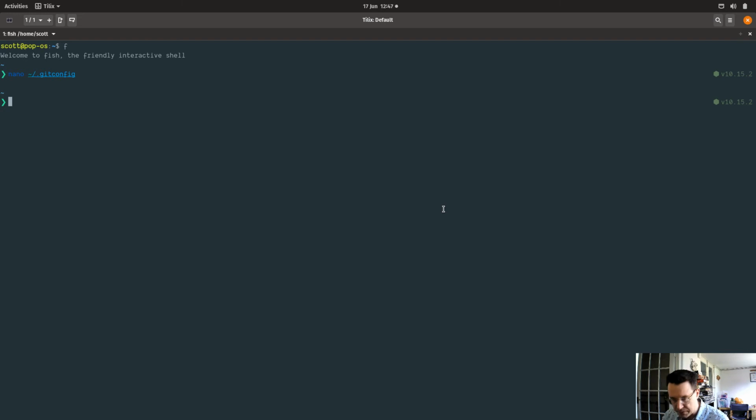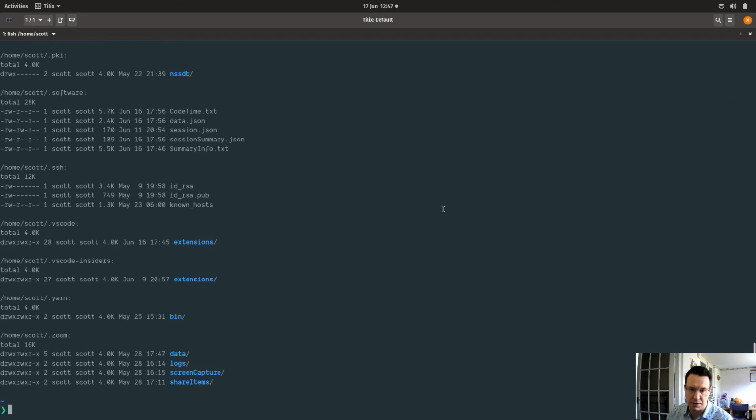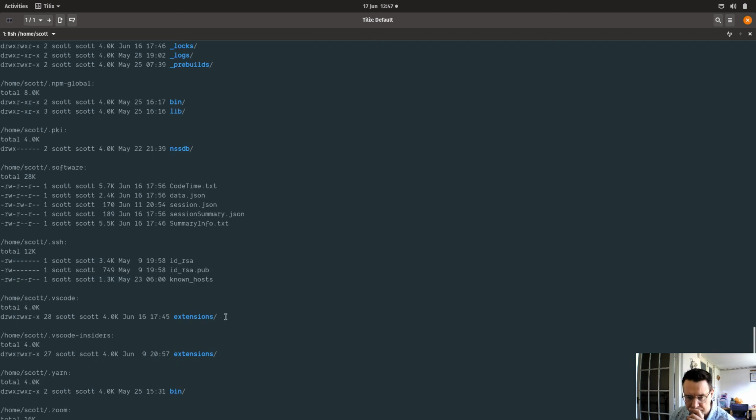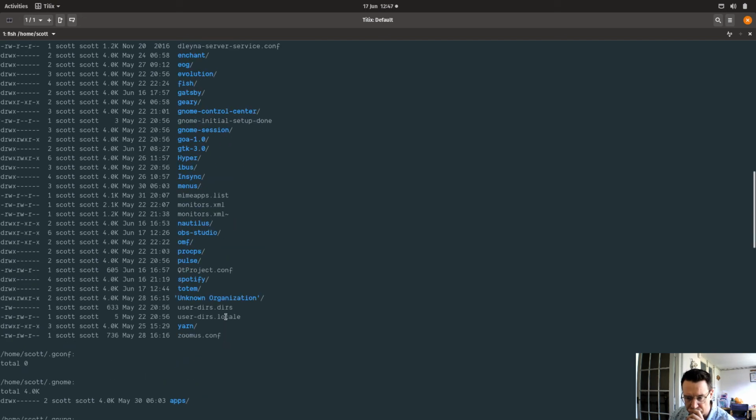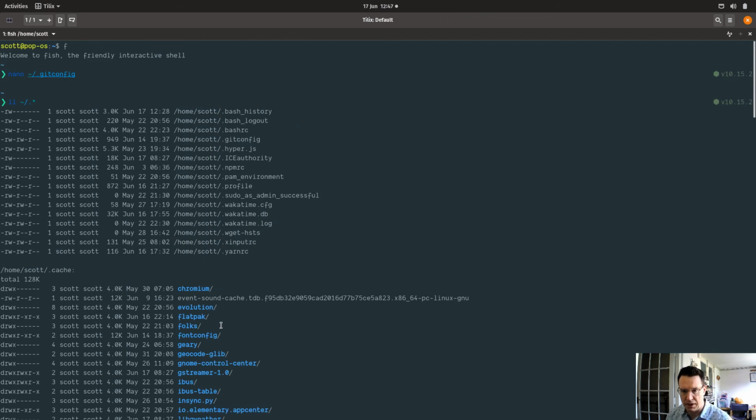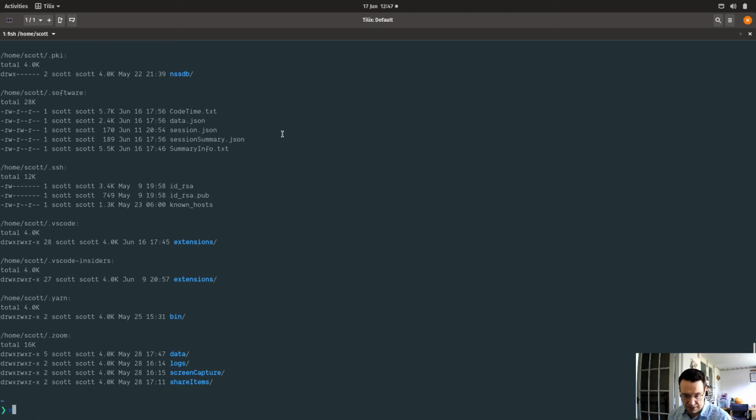Let's see what we get here. Not a great deal. Oh, here we go. Here they are: bash history, bash logout, bashrc, gitconfig, my Hyper config, npm config. So the dot files are used just for configuration. So for gitconfig, that's what we're going to look at now, and we'll take a look at that with nano.